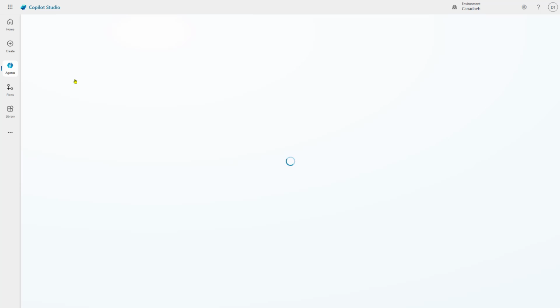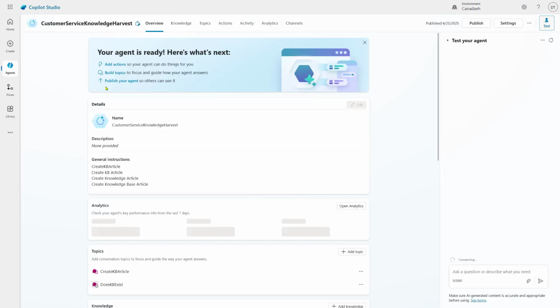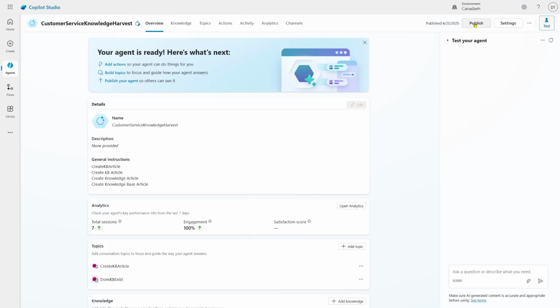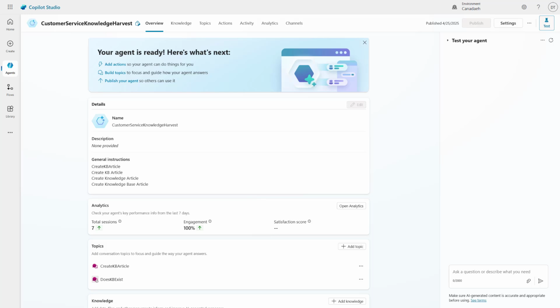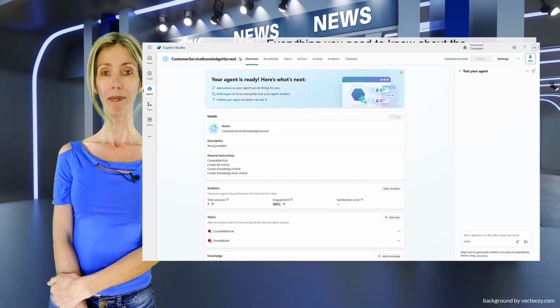And then you can go ahead and publish that agent. All you have to do is click this publish button. I can click publish again, and I can just go ahead and close this. And this will continue on to publish in the background. And that is it. That's all you have to do.